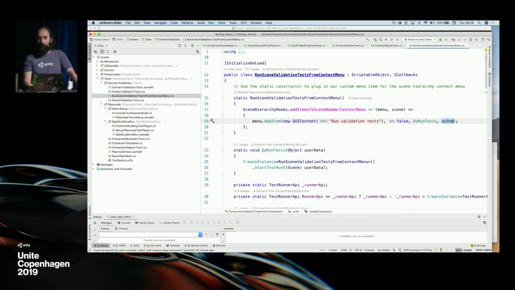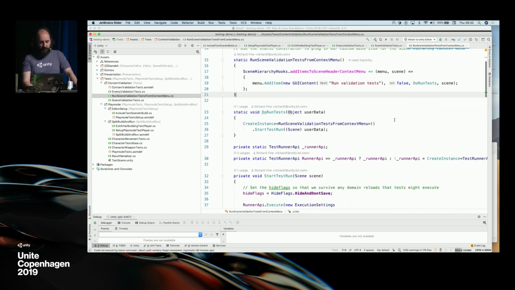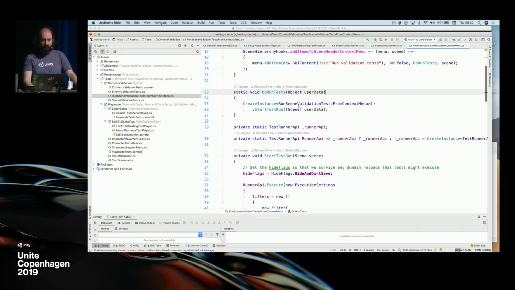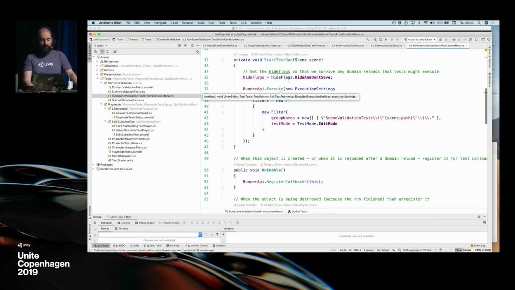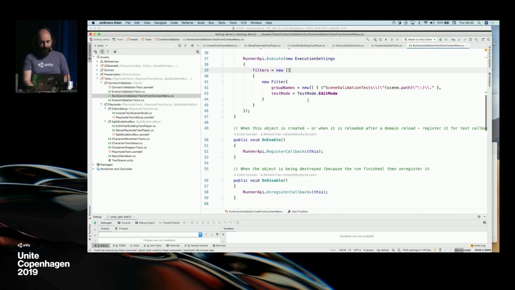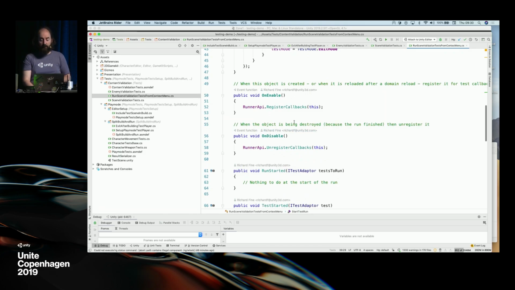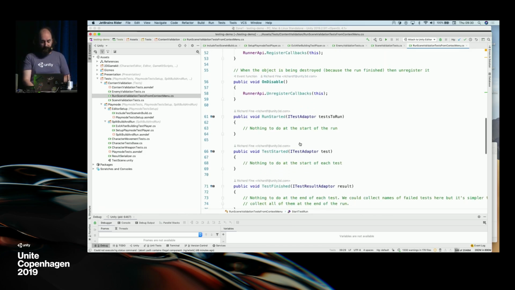And I'm actually passing through the current scene, or like the scene that the user's clicked on, as a context object. One of the nice things about this is that I could maybe have several scenes open at the same time, and the context menu item would still only test the particular scene I clicked on. So in do run tests, we're saying, OK, create the instance, start the test run. In start the test run, we're doing as we said before, setting the hide flags, and then starting an execution. When we enable and disable, we're registering and unregistering the callbacks.